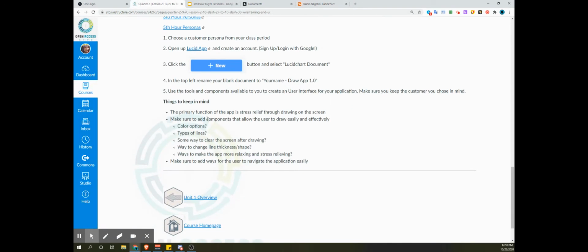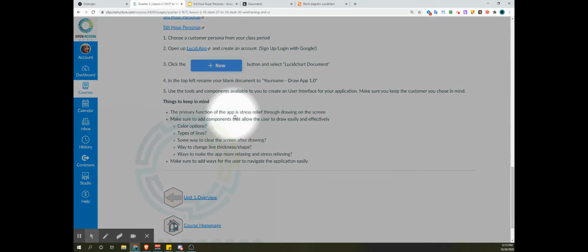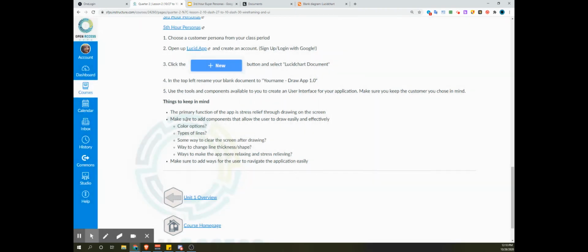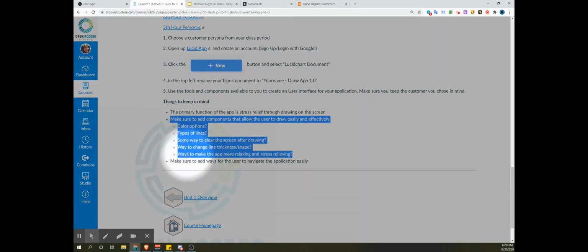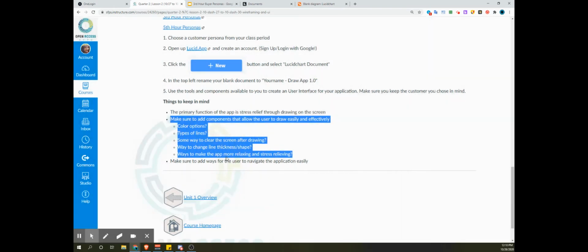Okay. Let's look at some stuff to remember before we get in here. Some things to keep in mind while you're designing your wireframes. The primary function of the app is a stress relief application that allows users to draw on the screen. There are some components here that we should probably think about adding. So, what are some ways to make the app more stress relieving? Maybe they want some color options for the drawing, some types of lines. Make sure to add ways for the users to navigate the application easily.